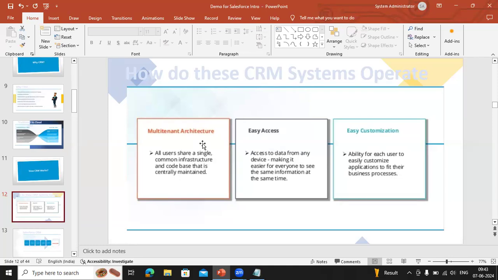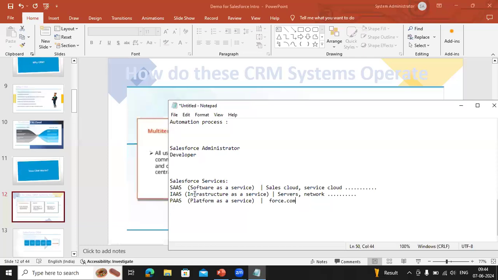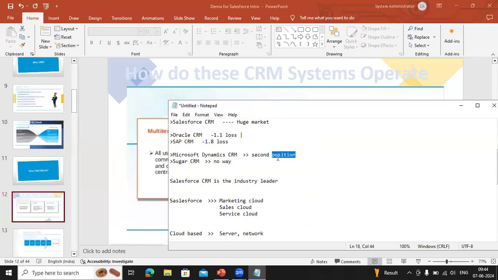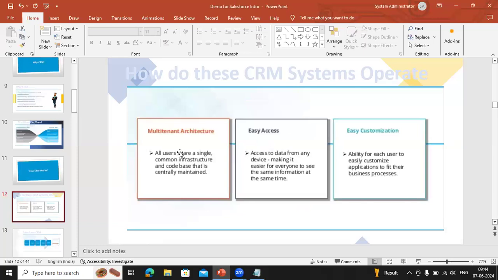Because of this, there is a lot of difference in the costing. As I said in the previous class, Microsoft Dynamics CRM and Salesforce CRM, right? Why is the cost more? They maintain a single tenant. We at Salesforce maintain multi-tenant. This reduces the cost to companies, with no compromise on data security or data privacy.